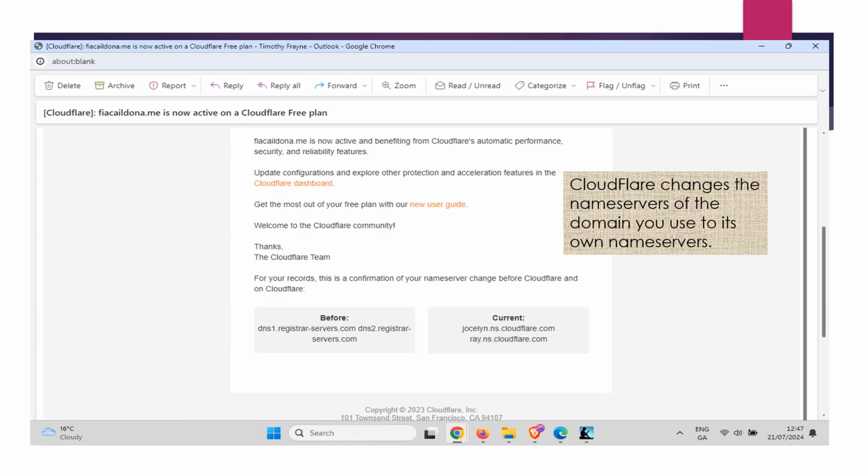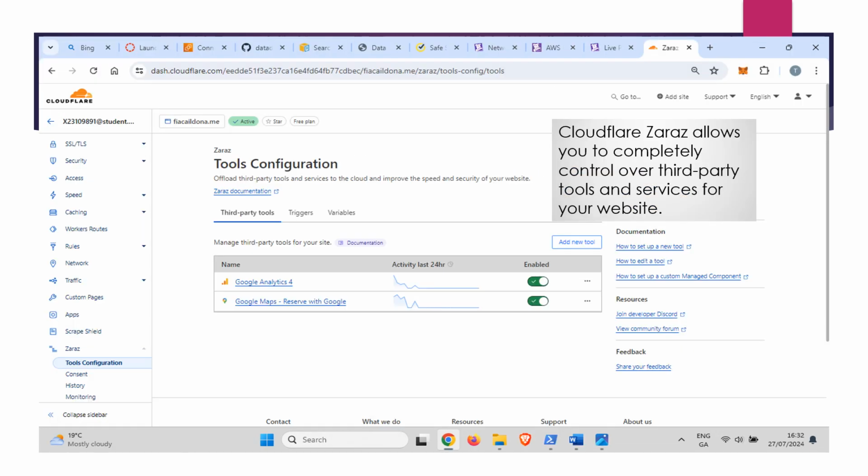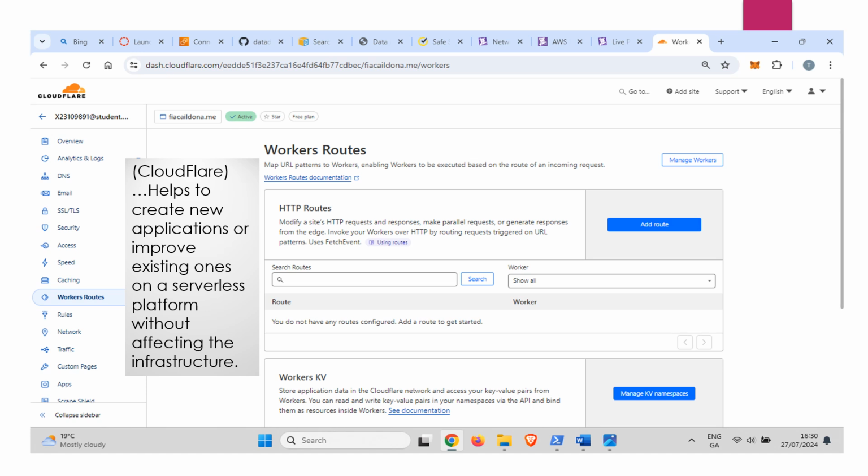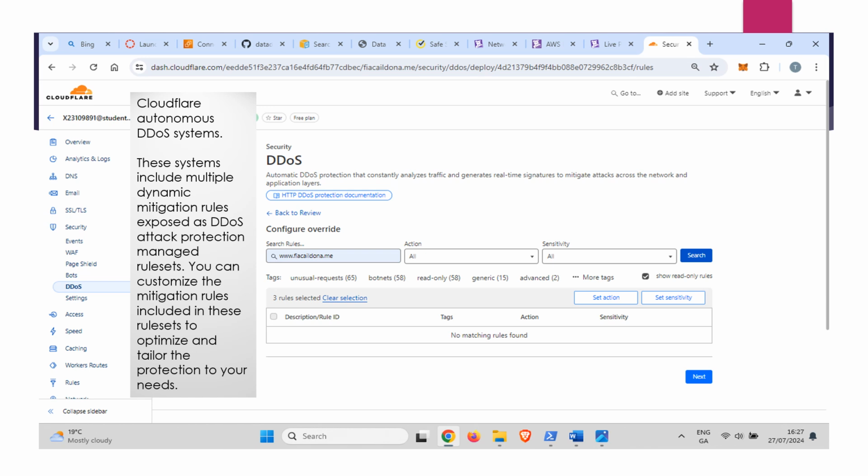Cloudflare changes the name servers of the domain you use to its own name servers. Cloudflare Zaraz gives you complete control over other third-party tools and services for your website. Cloudflare helps to create a new application or improve existing ones on a serverless platform without affecting the infrastructure. Cloudflare Autonomous DDoS systems include multiple dynamic mitigation rules exposed as DDoS attack protection managed rule sets. You can customize the mitigation rules included in these rule sets to optimize and tailor the protection to your needs.